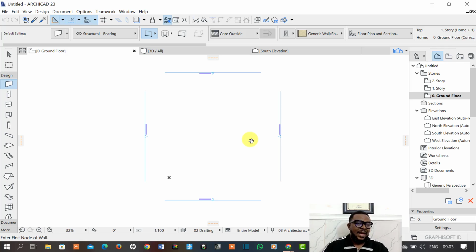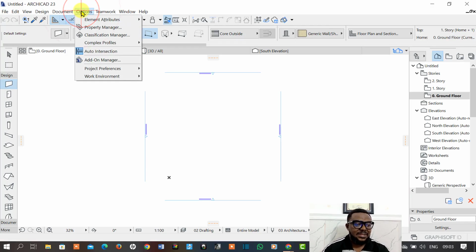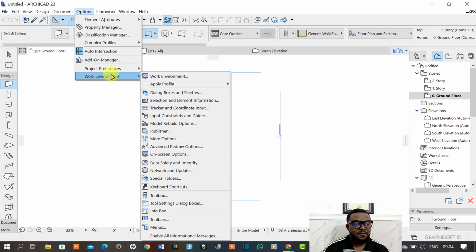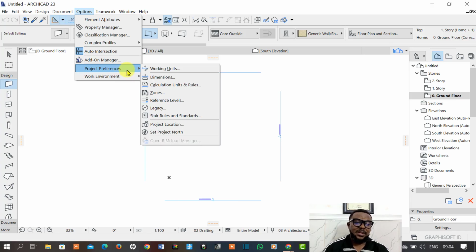So fine. Now I say for you to set your work environment, you need to go to the Options menu. So you get to Options, and the next step is to move down to Work Preferences. I would set my work preferences first. Depending on the location where you are, whether you're using the metric scale or the imperial scale, this is where you can set those preferences to suit the kind of measuring system that you use. For where I am operating from, I use the metric scale, which leads me down here. So we would go to our Working Units.